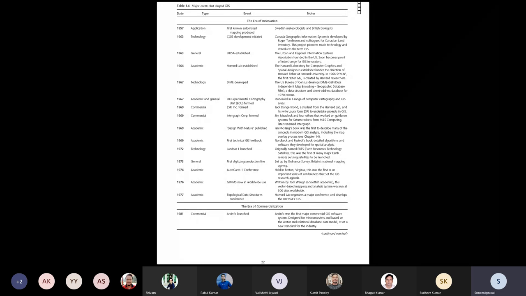In 1963, CGIS was conceptualized and initiated. In 1972, it was completed. Remember these two different years. In 1963, the CGIS development was started.